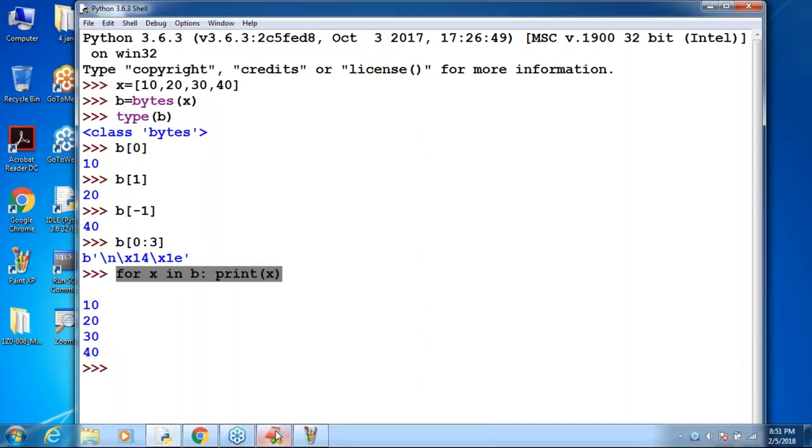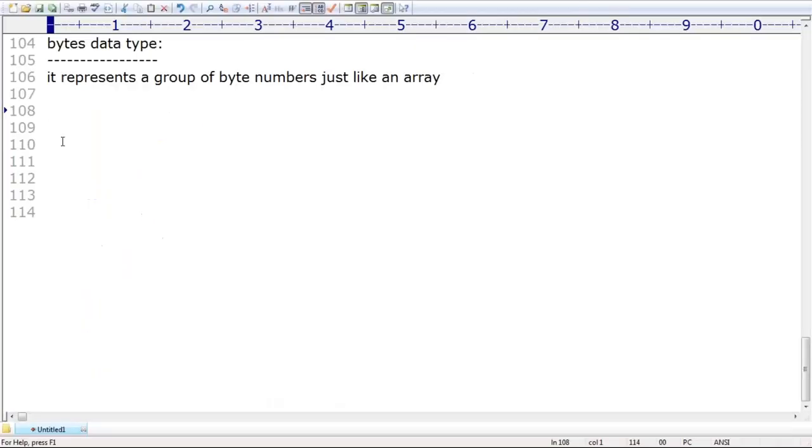Everyone should have the basic idea. Can you spell out what the bytes data type is? Bytes data type is a group of byte values. If you want to hold a group of values, then happily we can go for bytes data type.